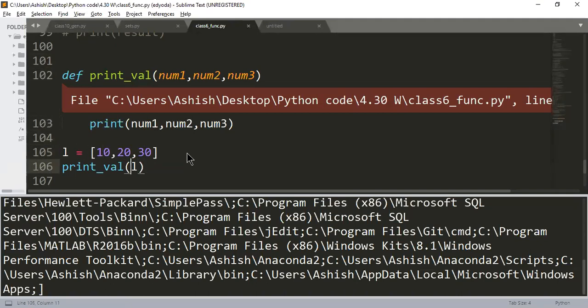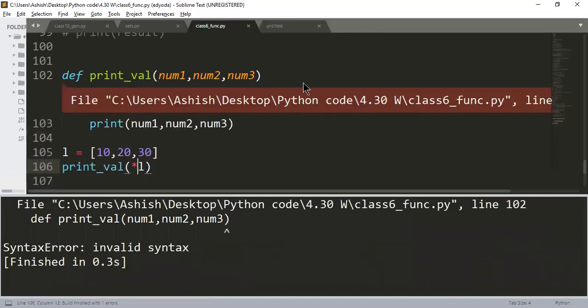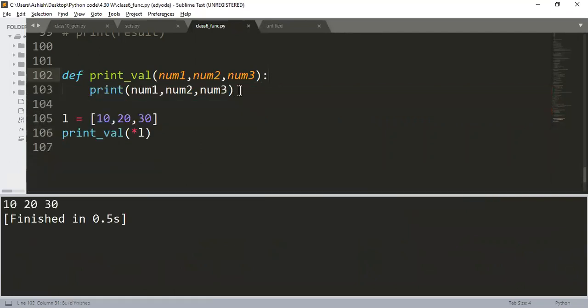For that, I can just put a star here. This is called unpacking. I have three values, but these values are in a list. I don't want to pass the list entirely. I want the values which are present in this list. I can use star L and pass all these values. This is called unpacking.